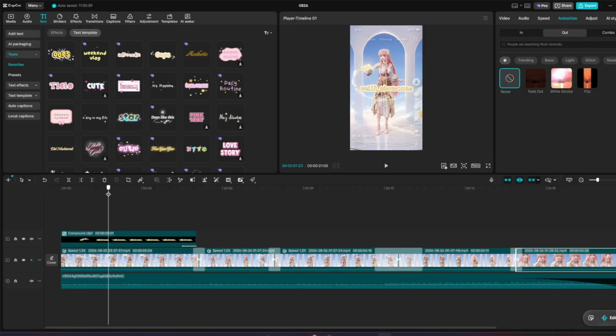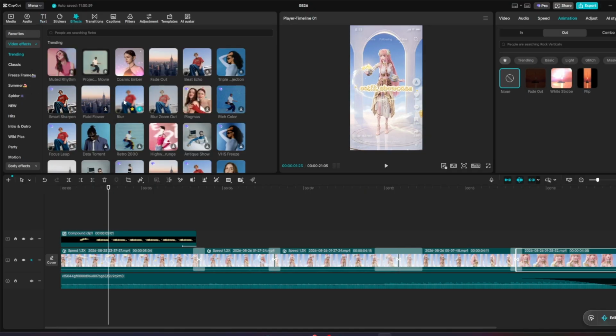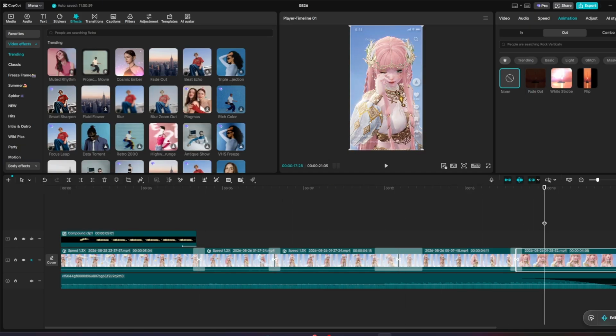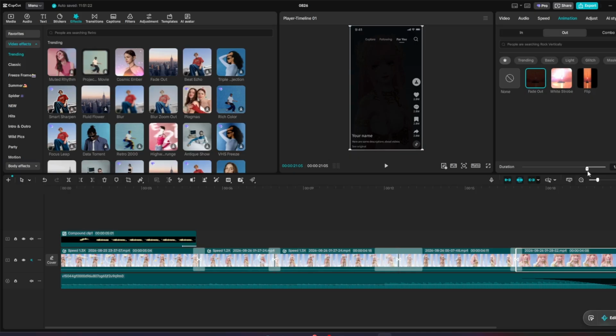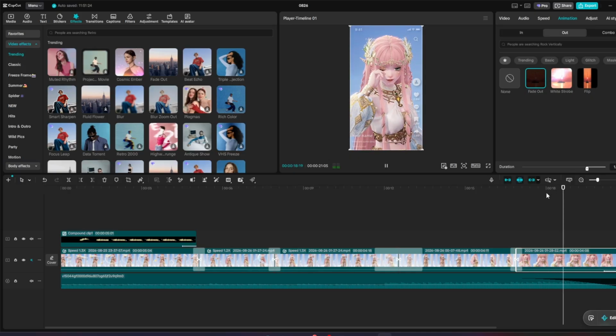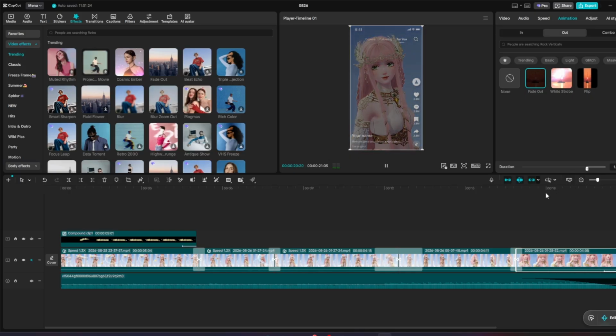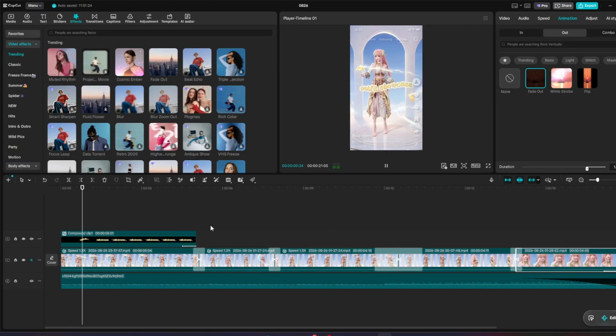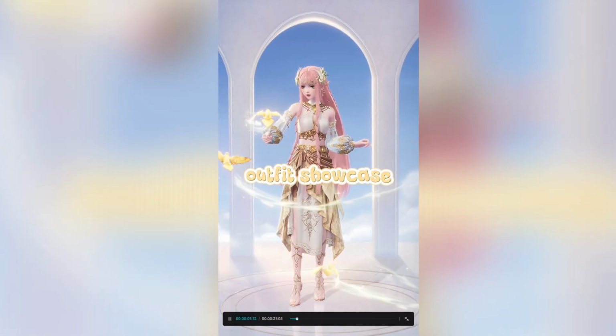You don't have to know a bunch of complicated editing techniques to start making Infinity Nikki content. Once you get comfortable with this basic process and learn how to show off your outfits in a way you like, you can start experimenting with more complicated edits, transitions, and effects later on. Here's the finished product.